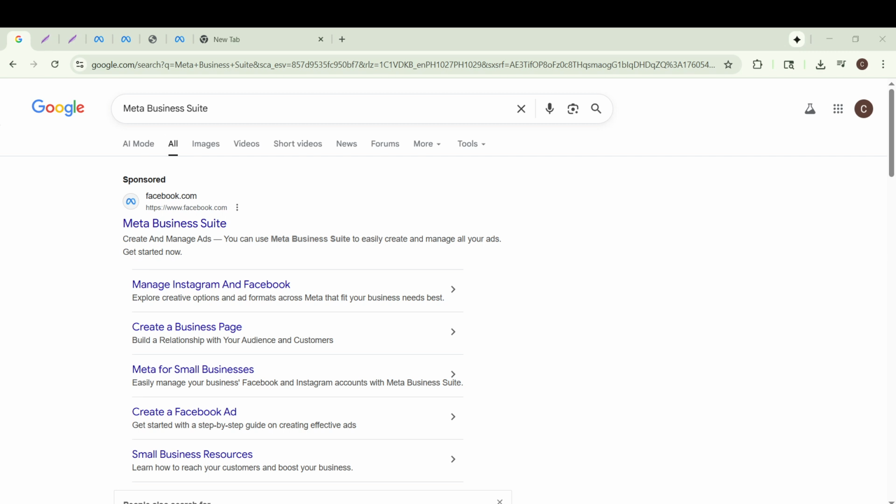First, let's start by opening up your preferred web browser. This could be anything from Chrome to Firefox, whatever you're most comfortable with. Once your browser is fired up, head over to your search bar and type in Meta Business Suite. Now, the Meta Business Suite is essentially your all-in-one platform for managing business activity across Facebook and Instagram, so finding this should be your first step.